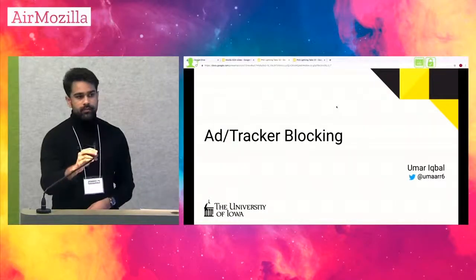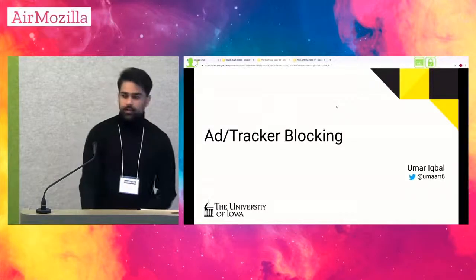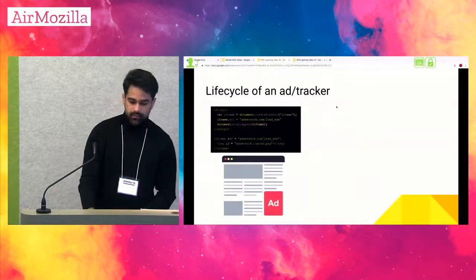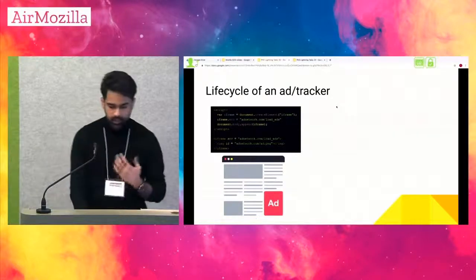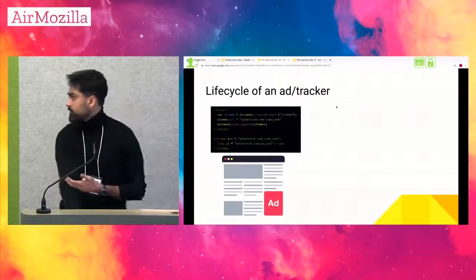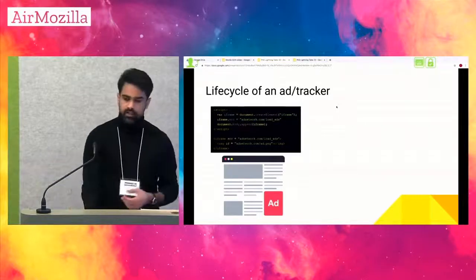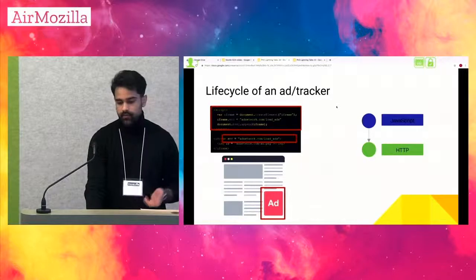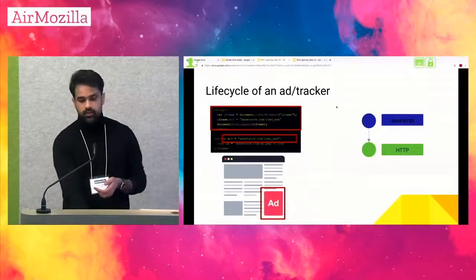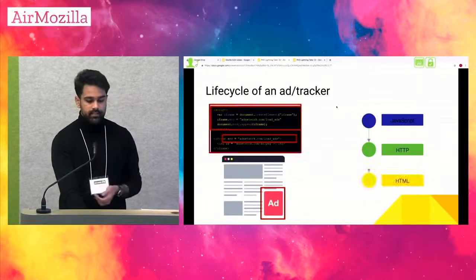I'm from University of Iowa, and I'm here to talk about ad and tracker blocking. I will start with giving an overview of the life cycle of an ad and tracker. So, ads are audio-visual promotion content. What you see here right at the corner is an image, but they are usually created with JavaScript, which results in an initiation of an HTTP request, and that results in a markup.